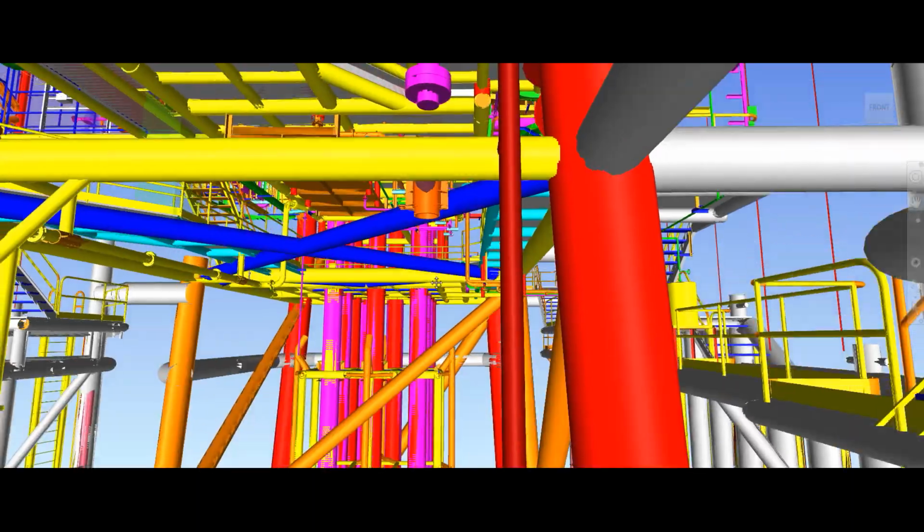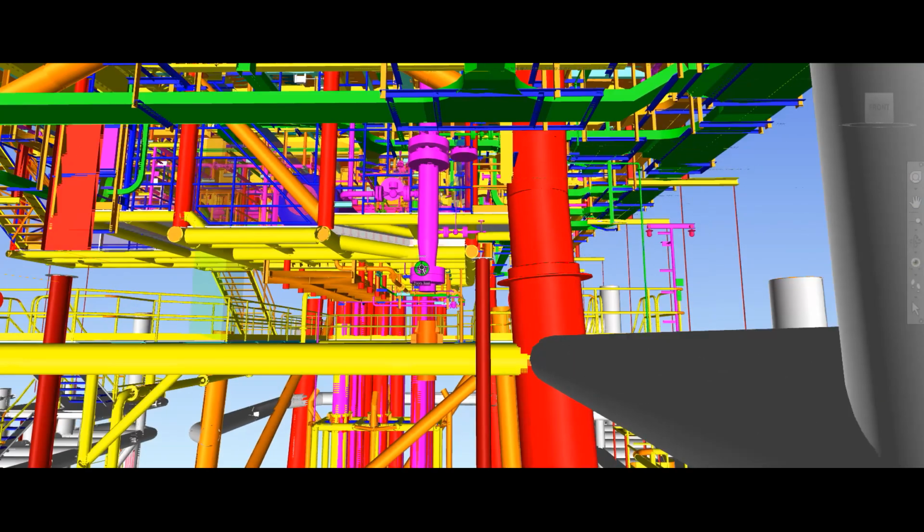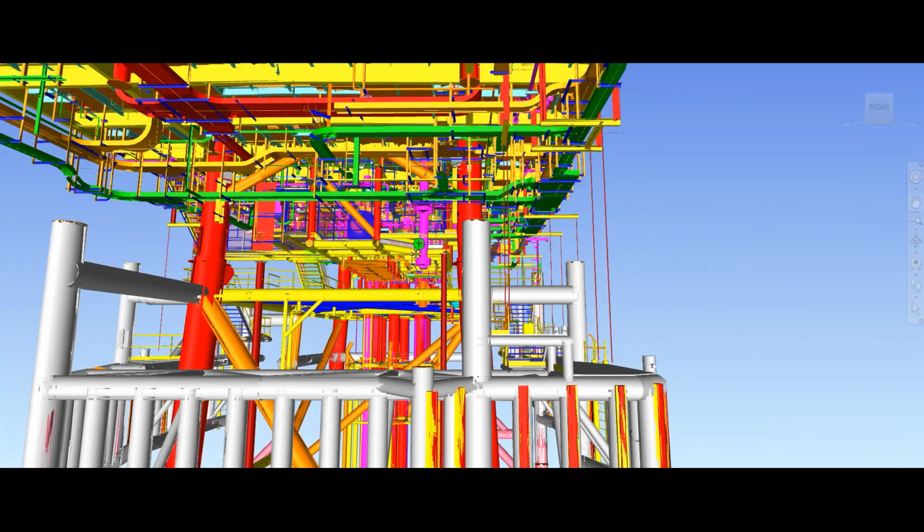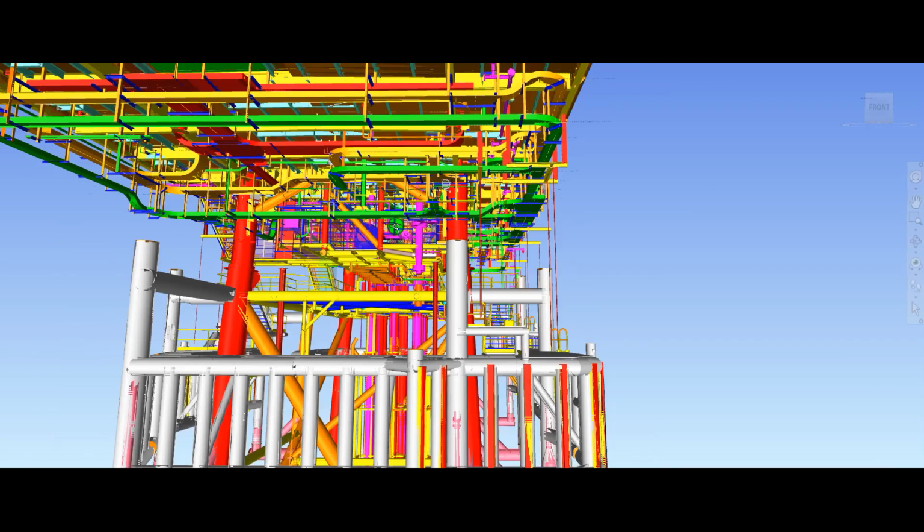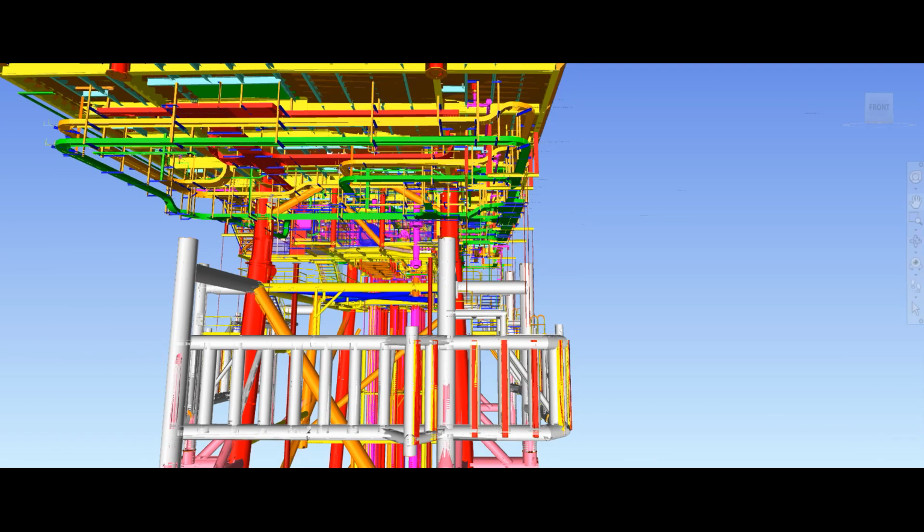Here they are not showing the riser in this model. So by the way, the riser is connected with this spool. So I'll show you another model to explain the same thing. So let's go to the other model now.